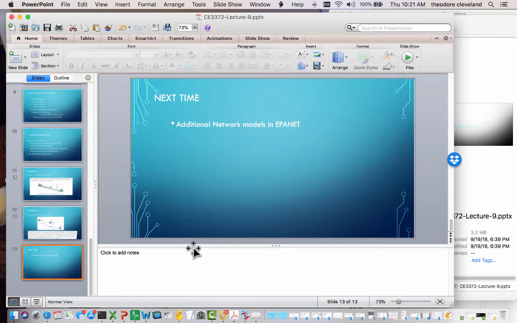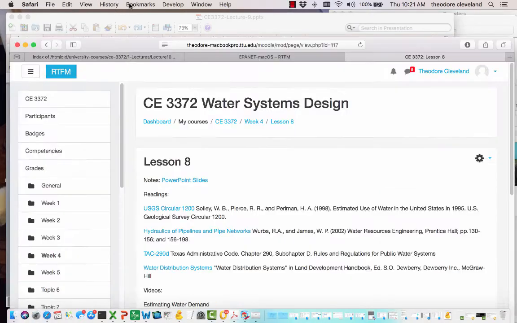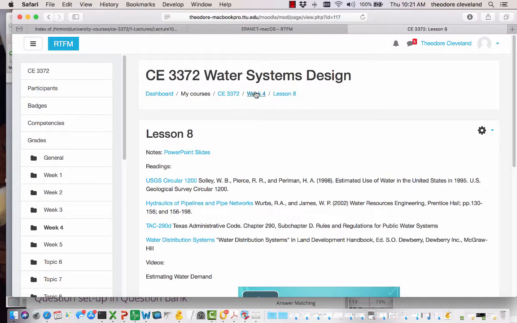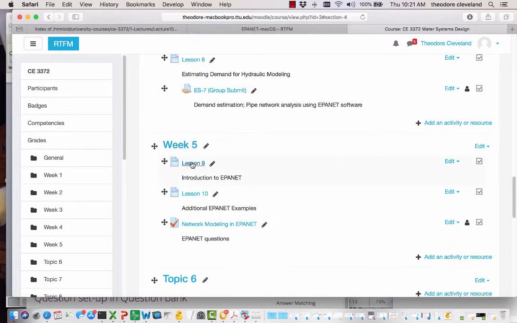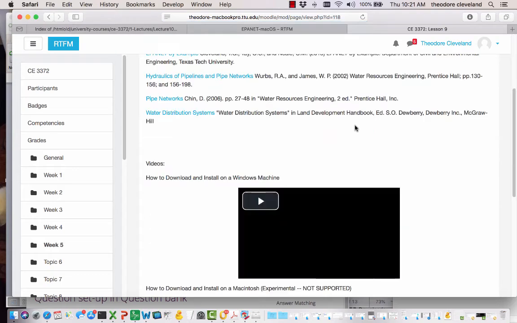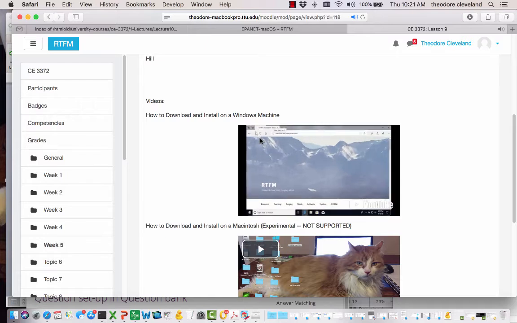The videos to download the software are located in this same lesson, lesson 9. The first one goes through how to download and install on a Windows machine.